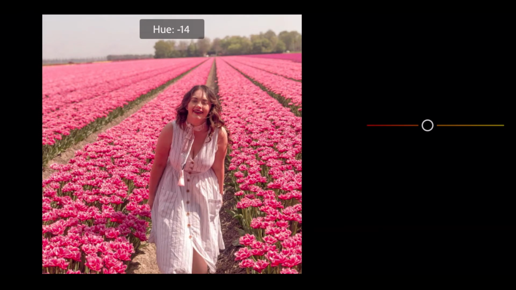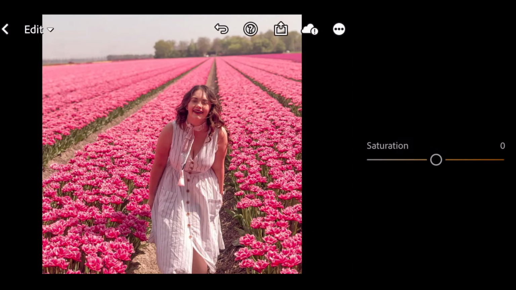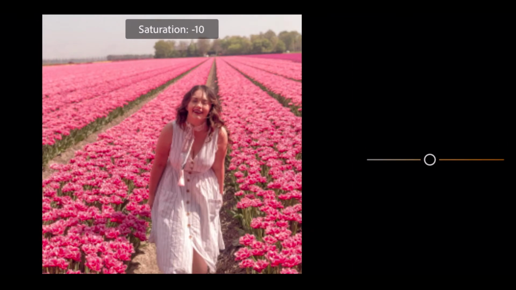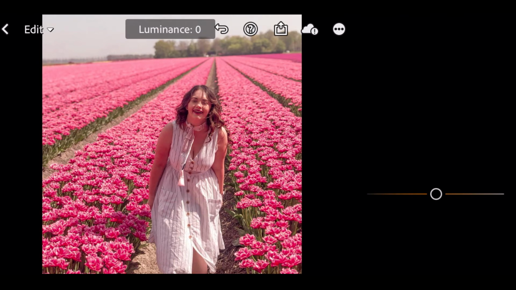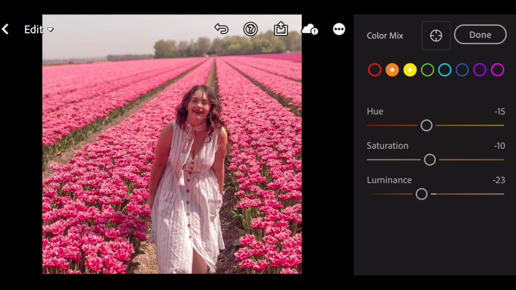Hue -15. Saturation -10. Luminance -23. Go to yellow color.